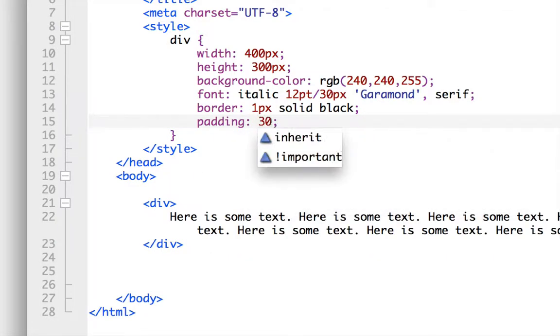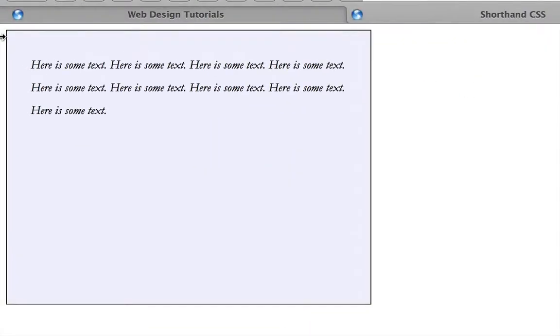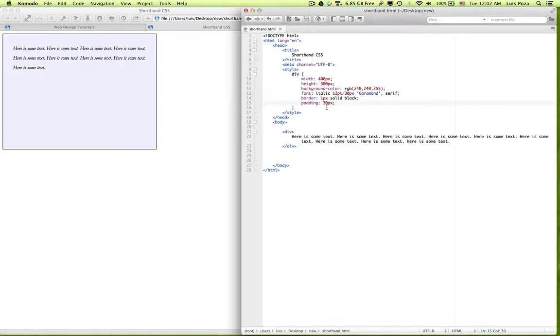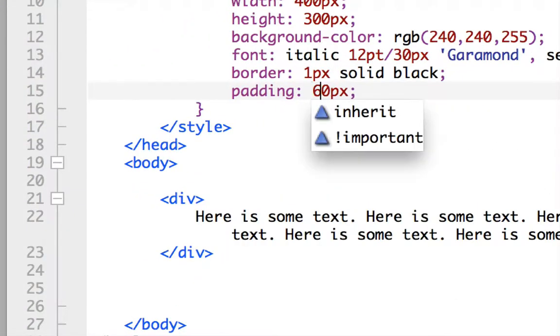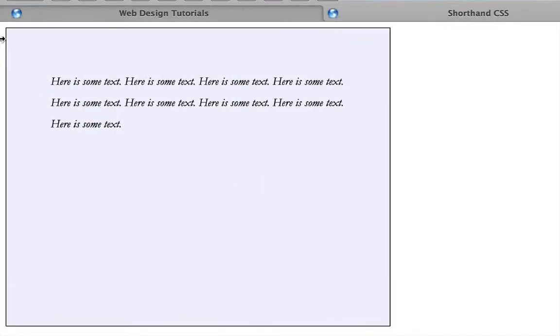But if I make the padding, say 30, oops, I should say 30 pixels, sorry, and then I reload, all four sides are 30. This is 30, this is 30, this is 30, this is 30 over here. So they're all four the same. If I make the padding 60, then all four, again, will be the same. And they'll all be 60. They'll all be much bigger.